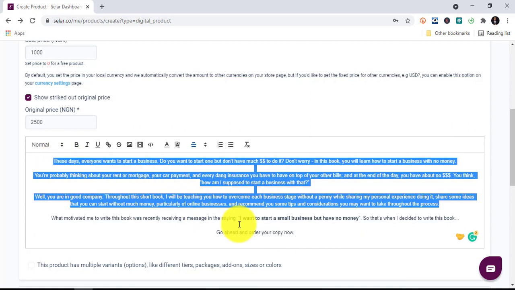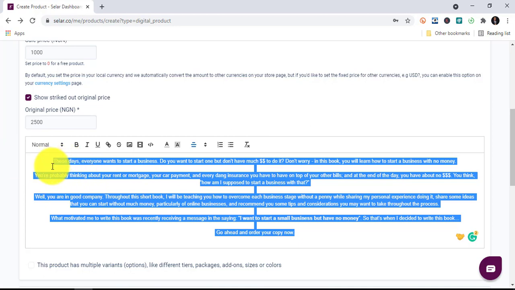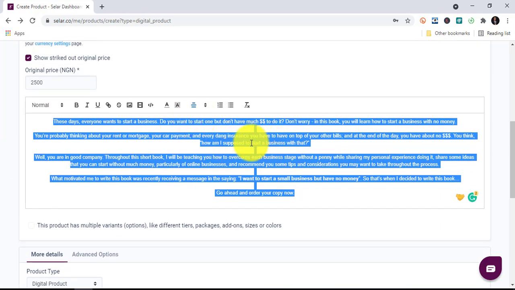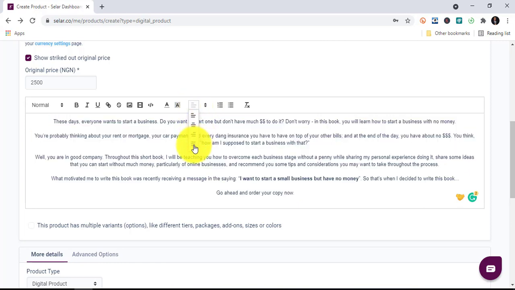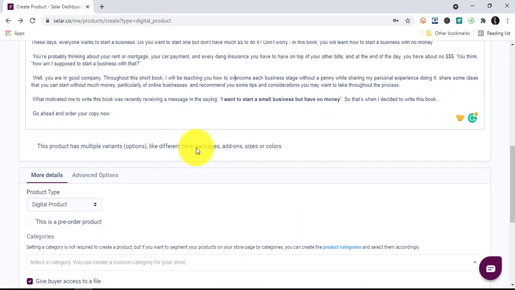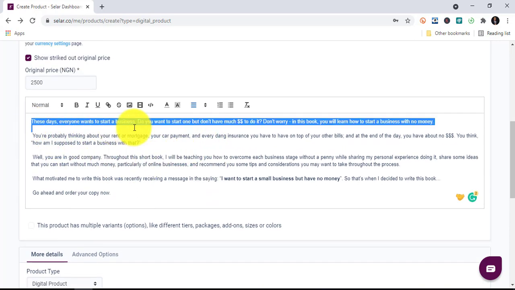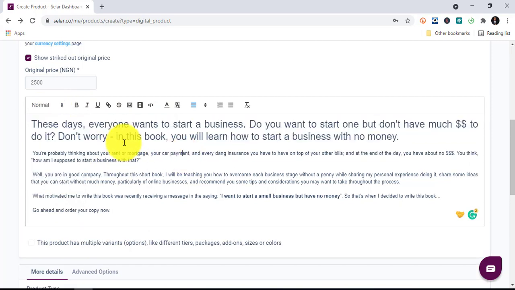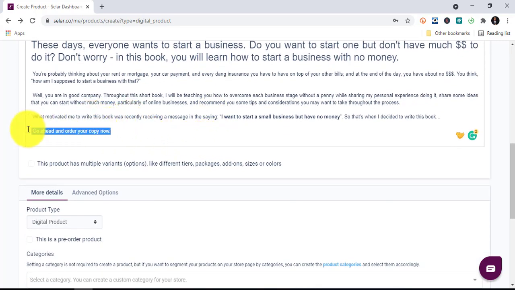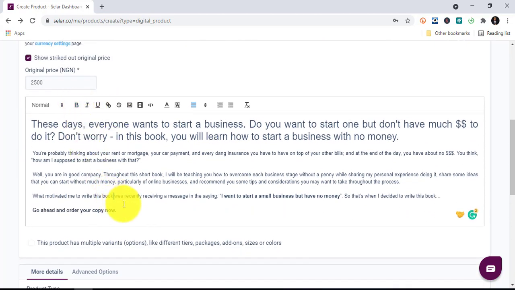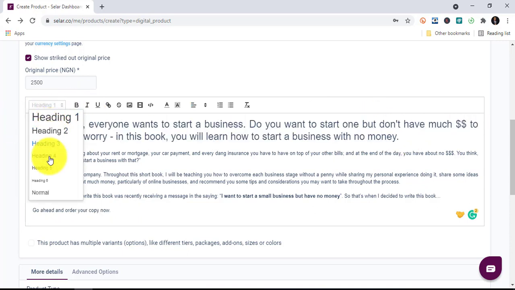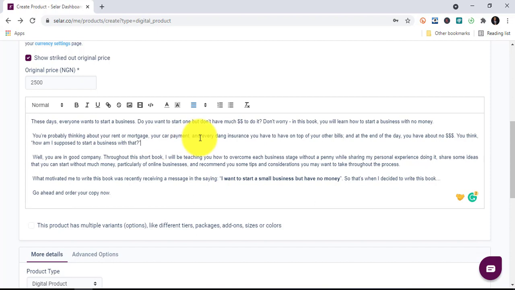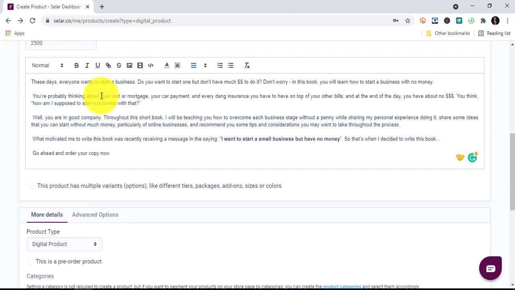Now that's a good thing about Selar. You can actually format your description to how you want it to be. Now this has been centralized, but I can click on this to change the way it looks. I think this is better for me. You can decide to increase the font by changing this to heading one. You see, it's going to be bigger, so play around with this. You can make this bold or unbold it, but I want everything to be normal for this particular one. So use the tools here to play around.